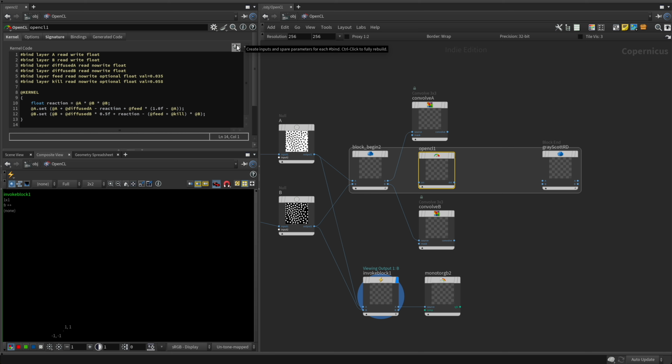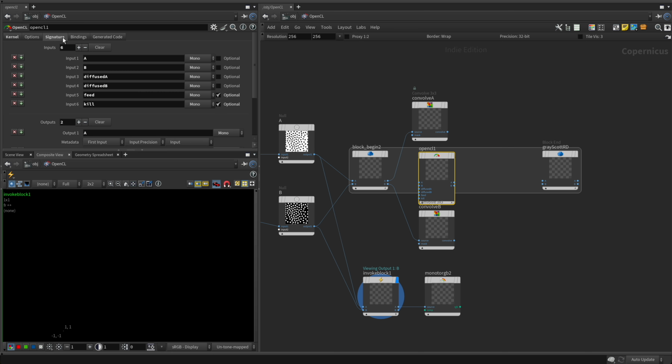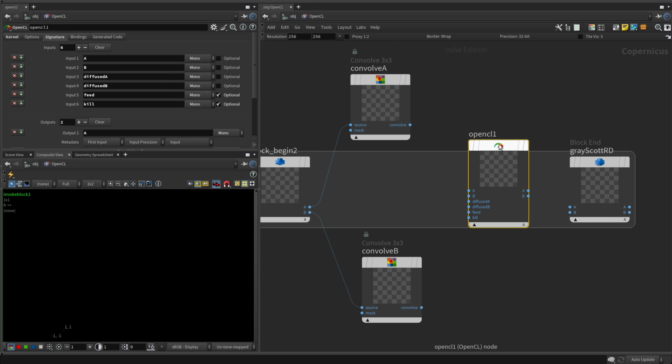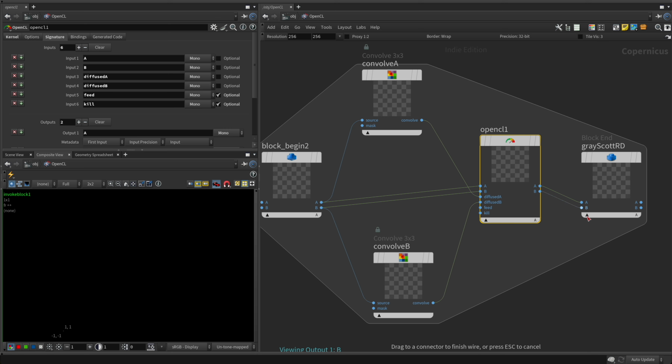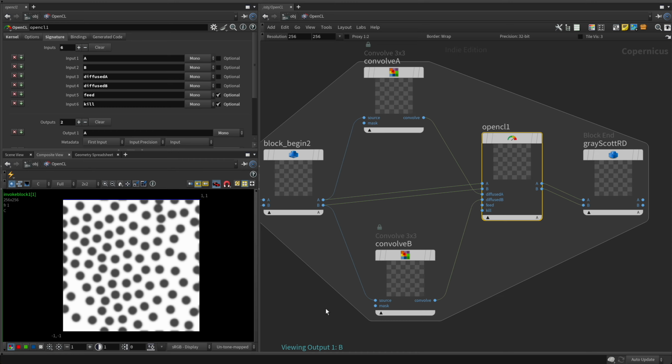But if you hover over it, you'll see the help text is telling us that we can control click to fully rebuild. And that in fact is what we want to do in this case, so that we get rid of the source and dest and replace them with our own inputs and outputs. And now we can connect from A to A and B to B, and hook up our two convolve nodes to our diffusion inputs. And then we'll wire the outputs from our OpenCL into our block end. And so far that's looking pretty good.